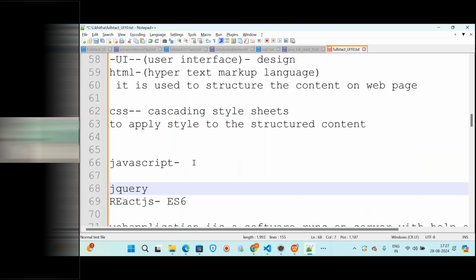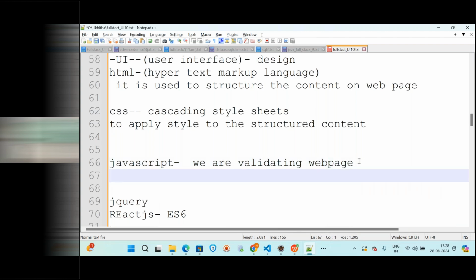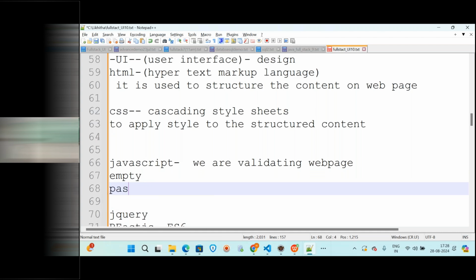Now, is it clear? Through JavaScript, what we are going to do is validate the web page. We are going to validate the web page that is created. Any web page or web application you are creating, we provide the validation. Like, is it empty, or is the password correct? About the retype password: when you type a password, you will be asked to retype it, to check whether you are giving the same password in the new as well as the retype field. All those checks will be done with JavaScript, and a few things in jQuery also.